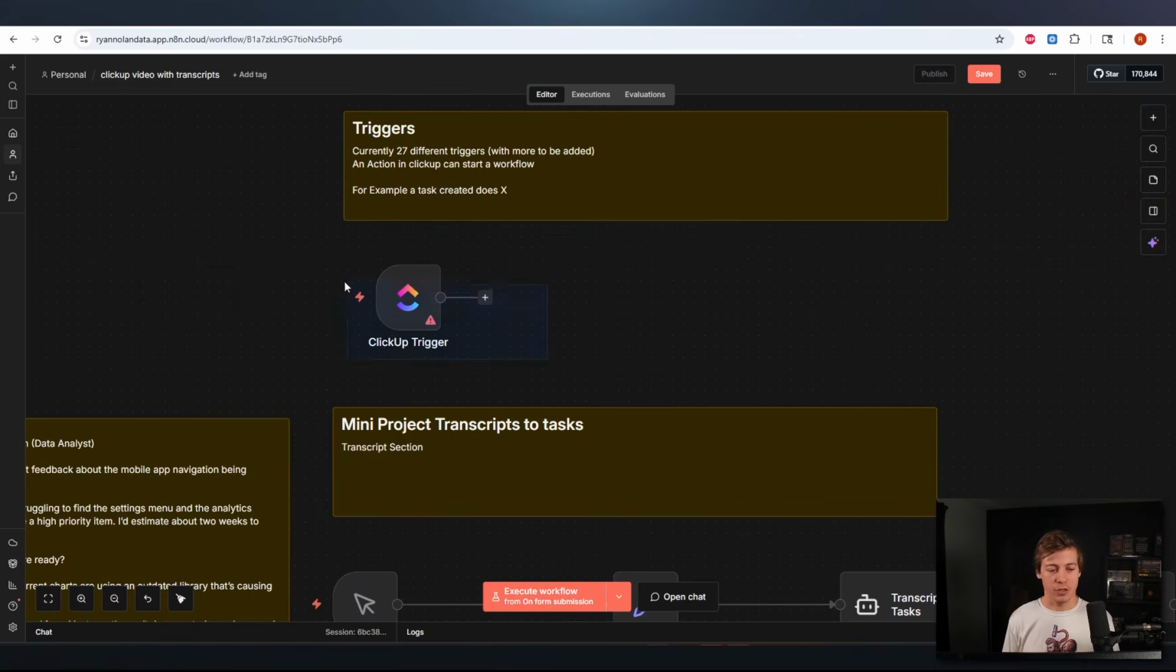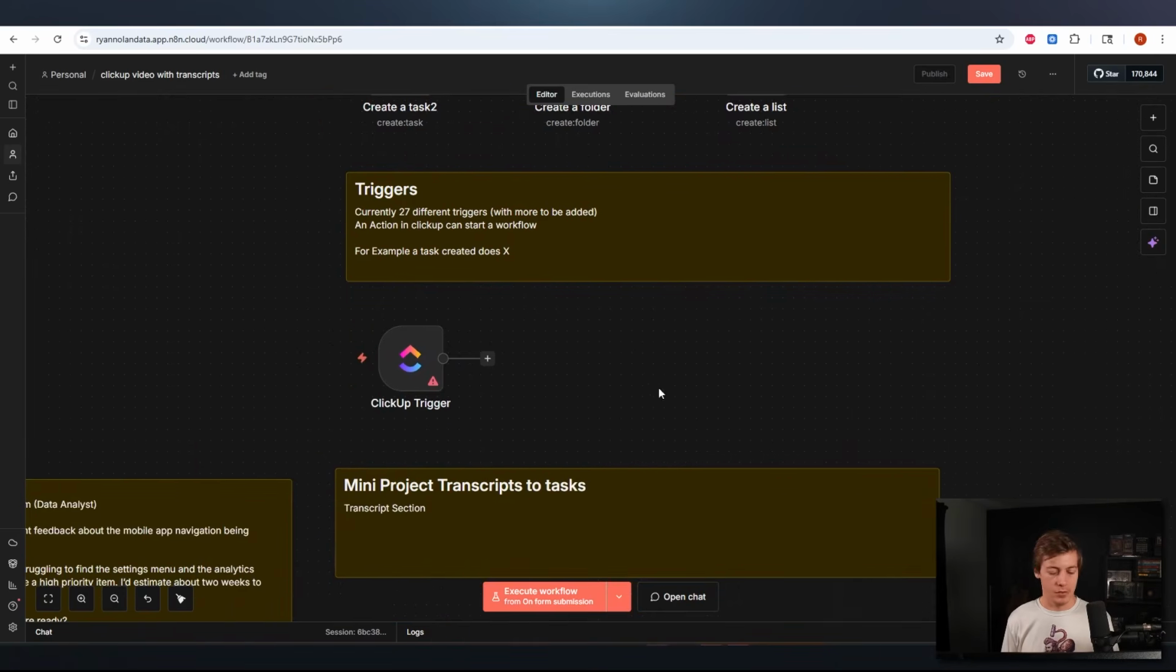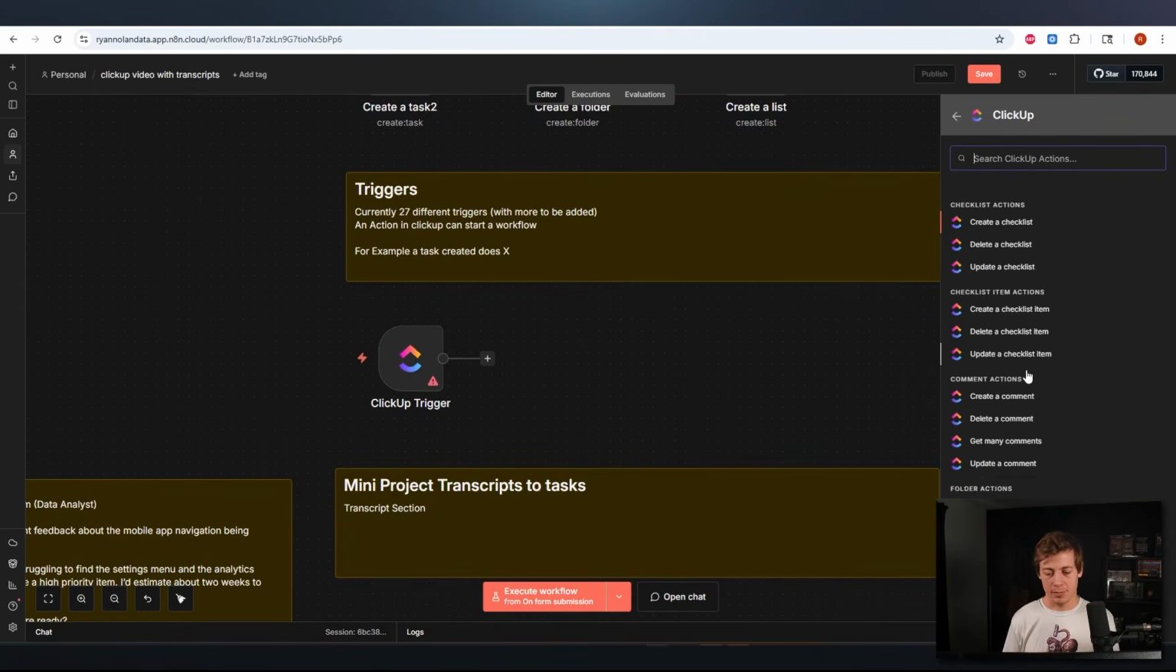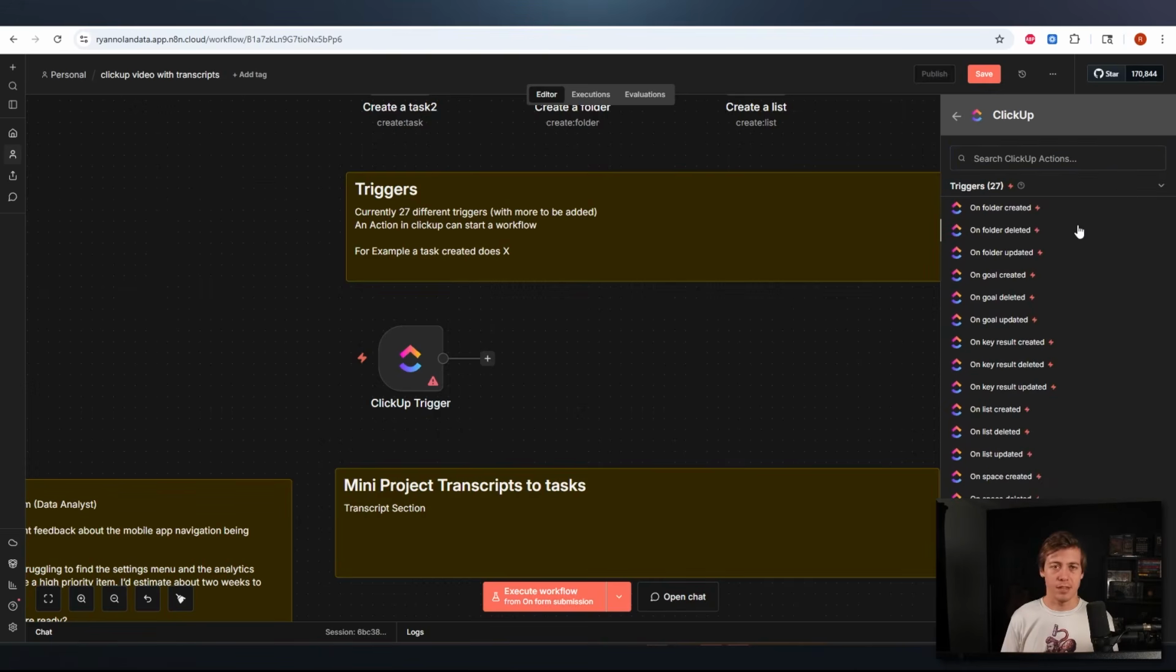And the difference between a trigger, you'll see the left side is a circle like this, whereas a normal node is essentially that square with the rounded corners. You also see the lightning bolt. It says execute workflow. So if we go over to ClickUp once again, and we go to this bottom section, which is hidden down below triggers, you can see all the different ways that you can start a workflow.